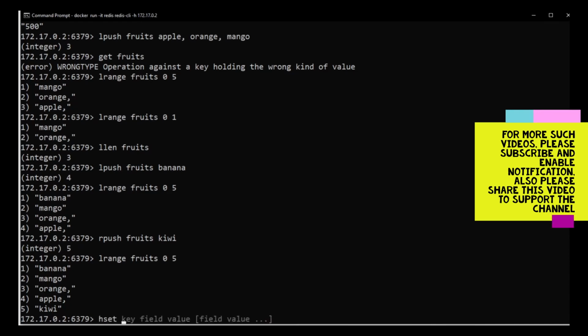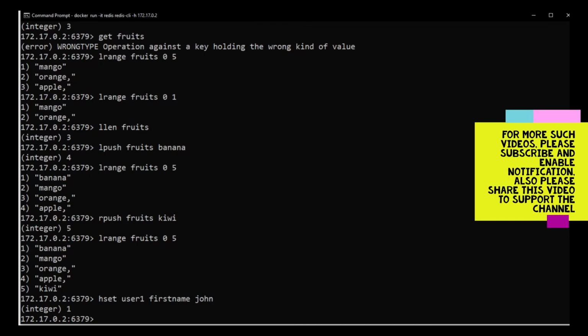Let's say I'm doing an hset and I'm calling it user1, and I am giving a field that this is the first name of the user, and the first name is, say, John. You can see that I have stored the first name for the user. Similarly, again, I go and set the last name for user1 as well.